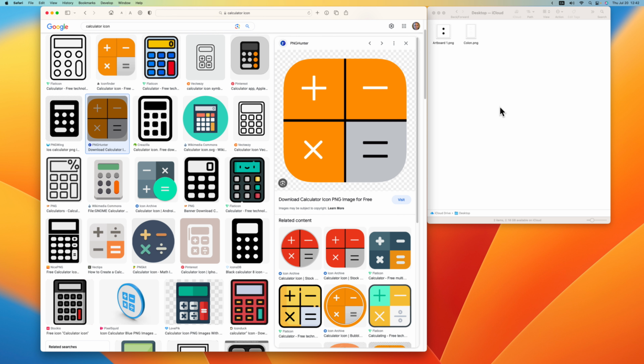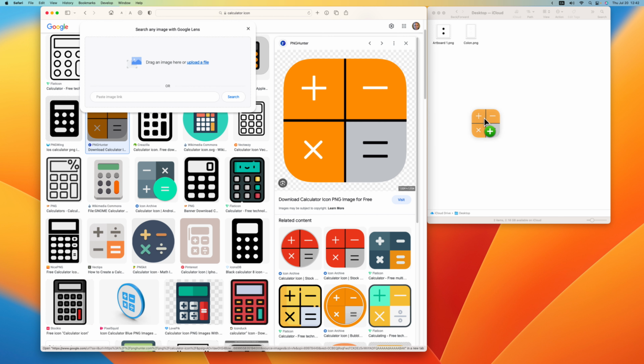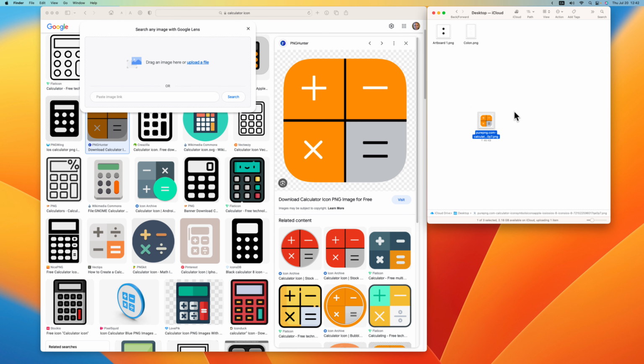What I can do is, I've got a window open on my Mac that represents my iCloud desktop. I'm going to simply click and drag that image into the desktop in iCloud. If I do that, you can see that happen, and that image is now in that window. I could change the name. We know it's called Pure PNG Calculator. I think I will change the name just to keep it a little bit shorter. So I'm just going to have it called Calculator and hopefully .png. It needs to be a PNG file.